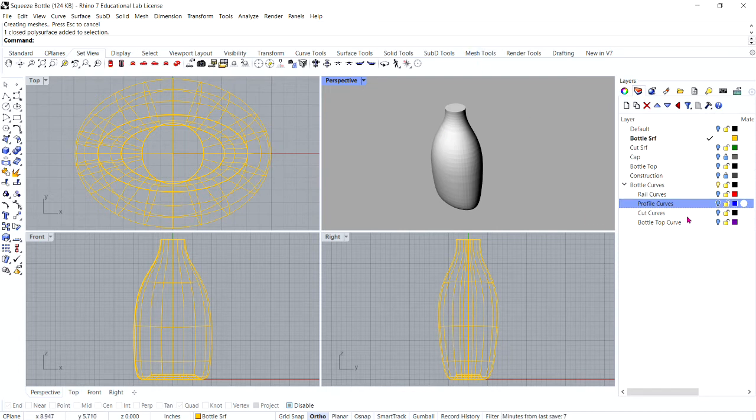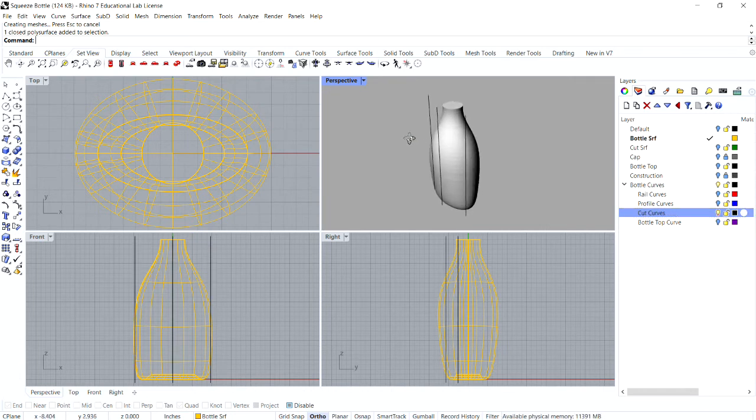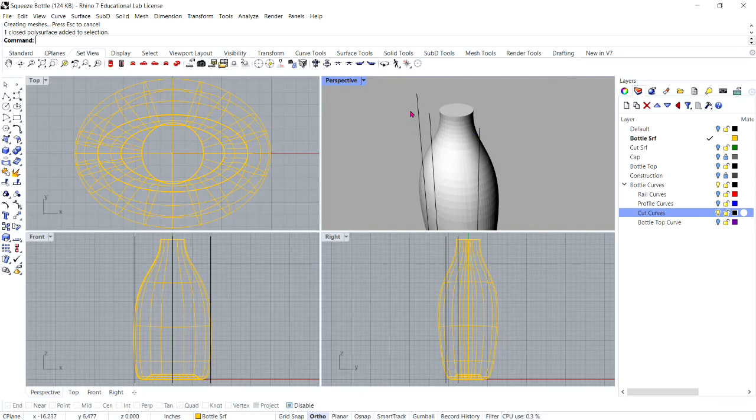So right here in your layers panel, go ahead and reveal the layer called cut curves. And we're going to use these 3 curves to create a lofted surface, which we can then use to trim the surface of the bottle, right? So go ahead and type in loft in your command bar, enter, and now select the curves.